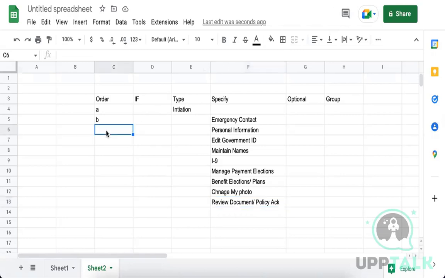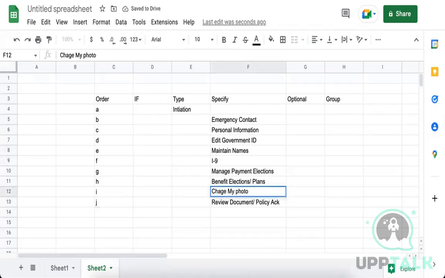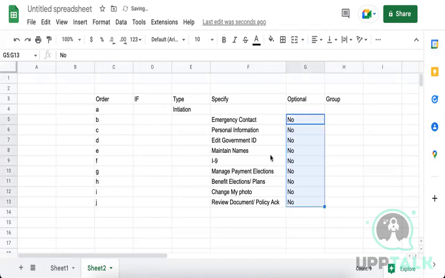Now let's say I order it as A, B, C, D, E, F, G, H, I, J. So now what we're going to do is change my code. First of all, we're not going to mark anything as optional. Maybe a few of them. Let's say change my photo is an optional one. We can mark it as optional. And the order of these steps makes a big impact on how the onboarding experience will be. If I order it this way, then after A, it will trigger B, then it will trigger C, and so on and so forth.